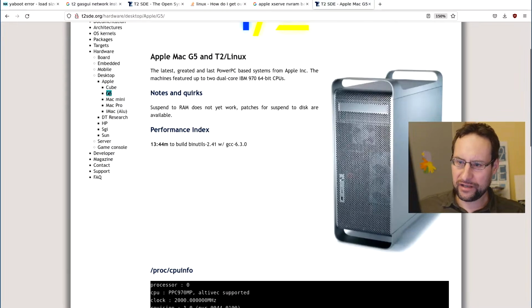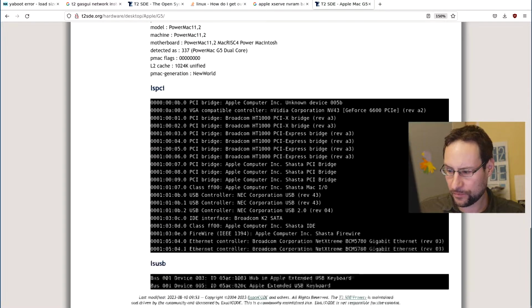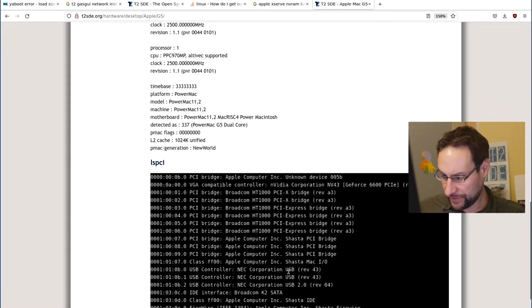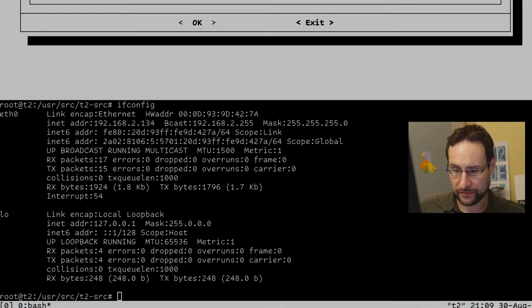Actually, this is not really correct. There were multiple G5s, but whatever. Apparently, there's also a typo, maybe. Ethernet, yeah, that's Broadcom. It's probably TG. Is it TG? Did I say TG5? TG3, of course.